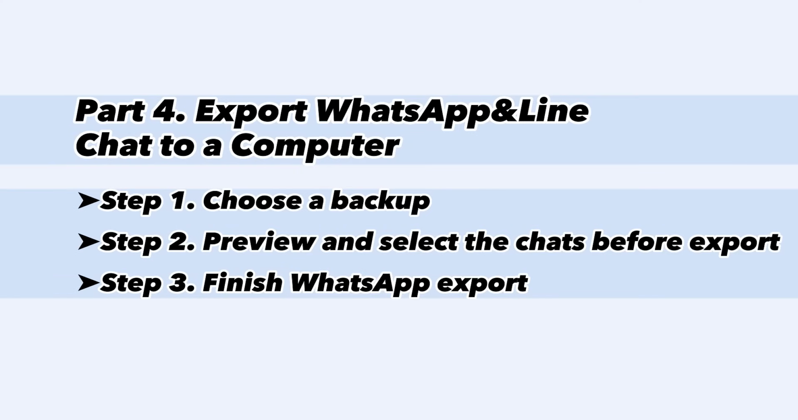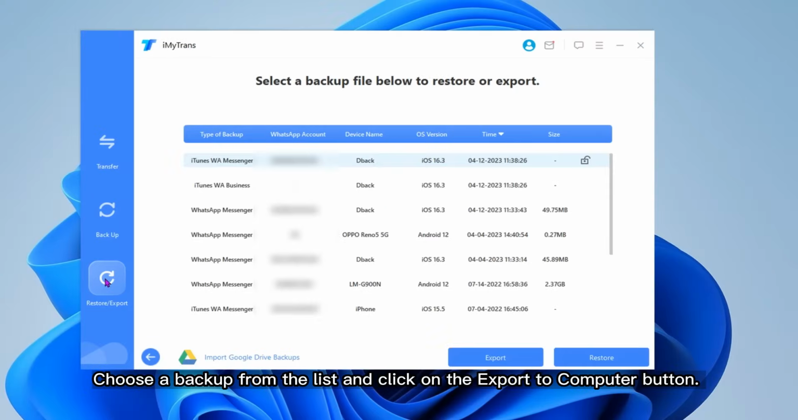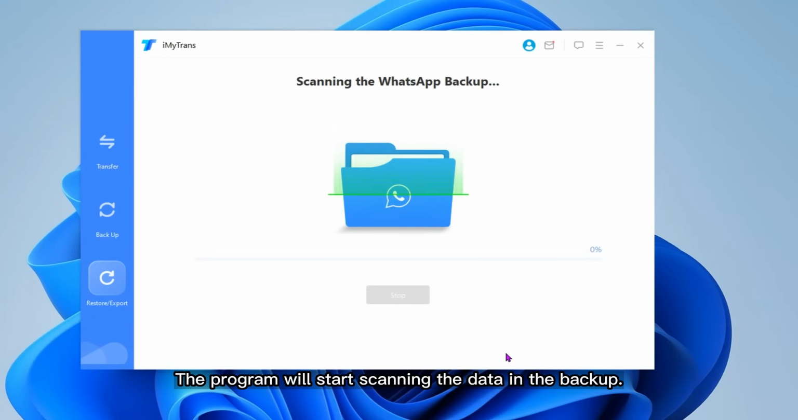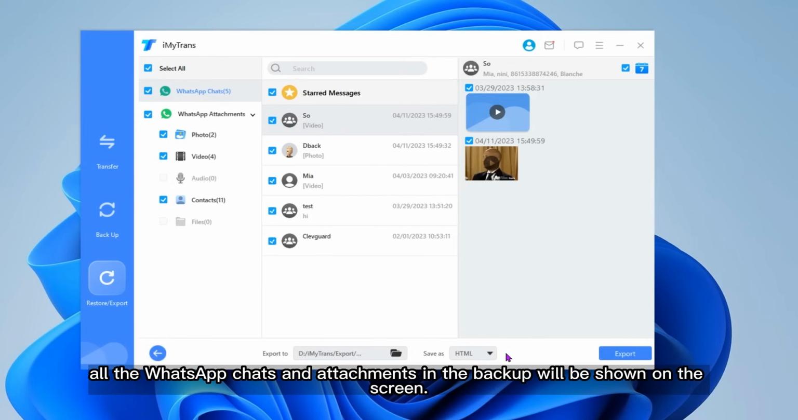Part 4. Export WhatsApp chat to a computer. Choose a backup from the list and click on the Export to Computer button. The program will start scanning the data in the backup. Once the scanning is done, all the WhatsApp chats and attachments in the backup will be shown on the screen.